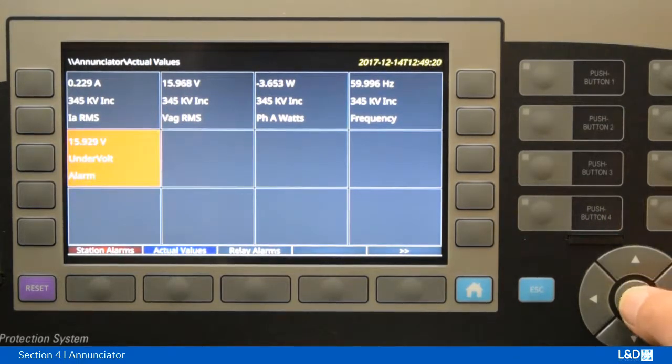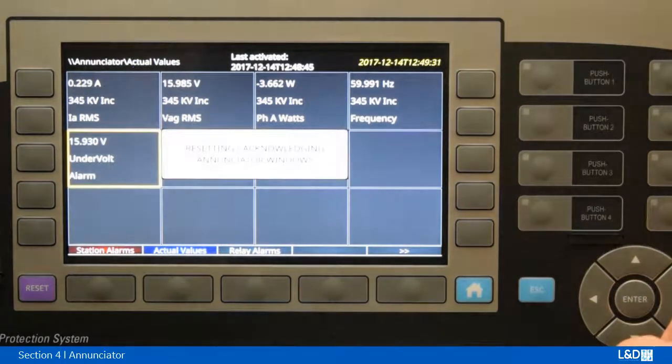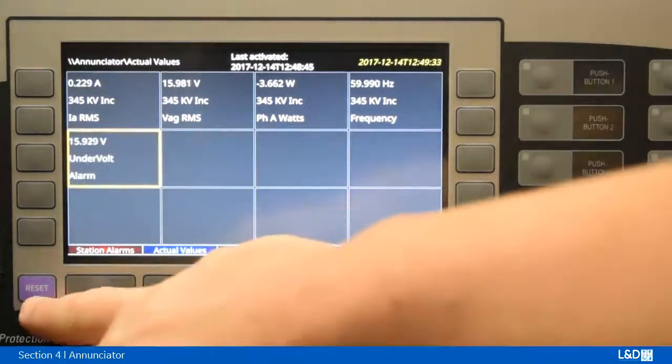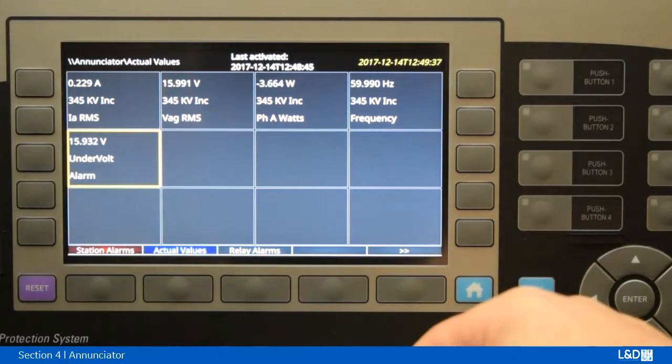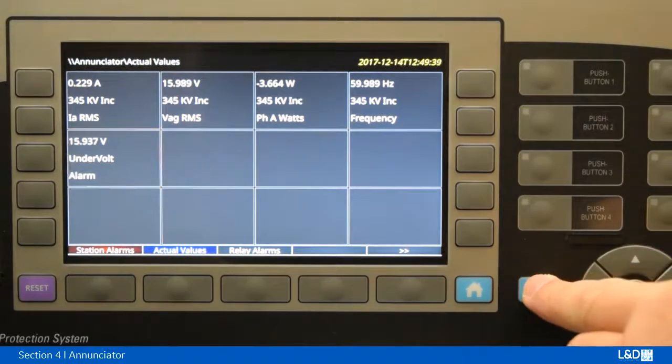The first thing you'll need to do is use the navigational buttons to select the appropriate panel. Select enter to acknowledge, and then go ahead, press the reset button to reset the condition. Escape will clear the frame.